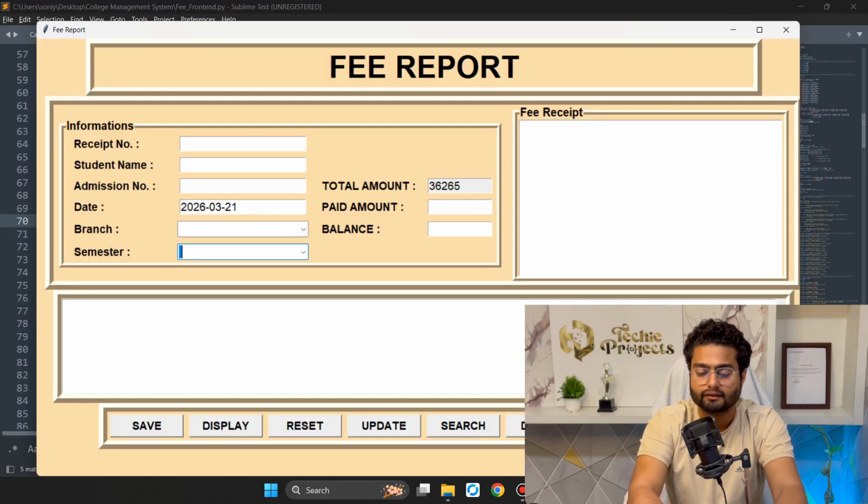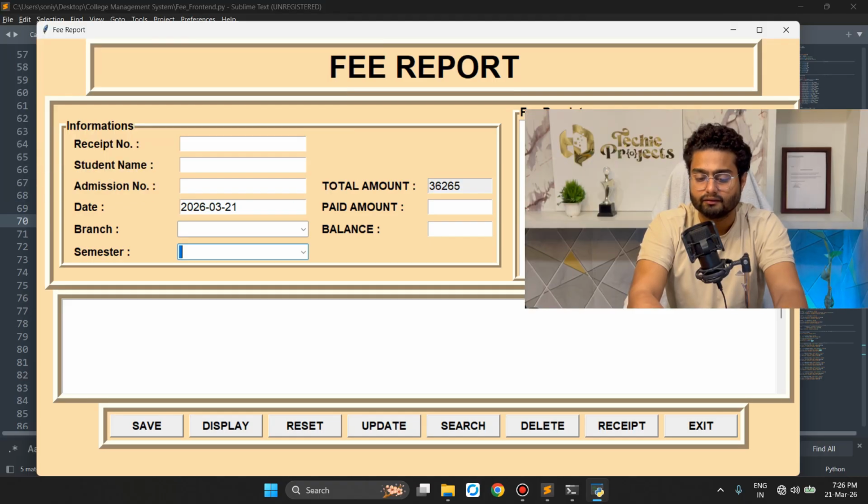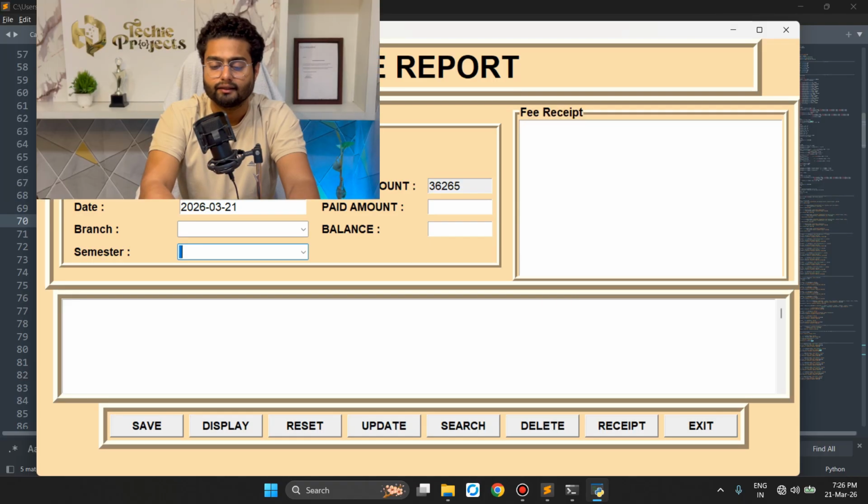And there will be an update function where we have to select the row first and then update the value in that particular table. And if you click on the display, it will display the data from the database. Okay, there will be a search function as well where it will search the details, and there will be a delete and receipt function. So if you click on the receipt, then it will show the receipt as well.